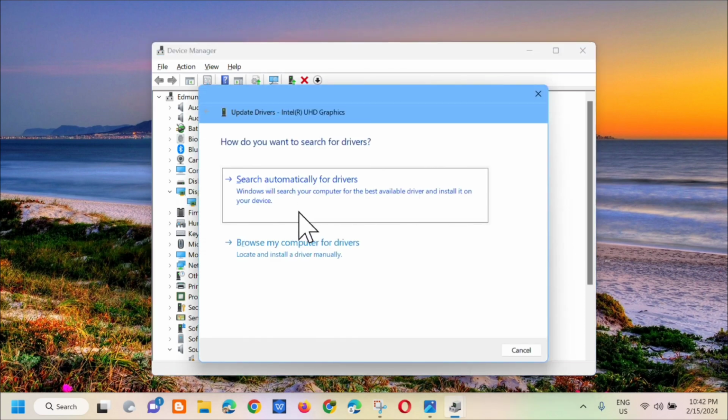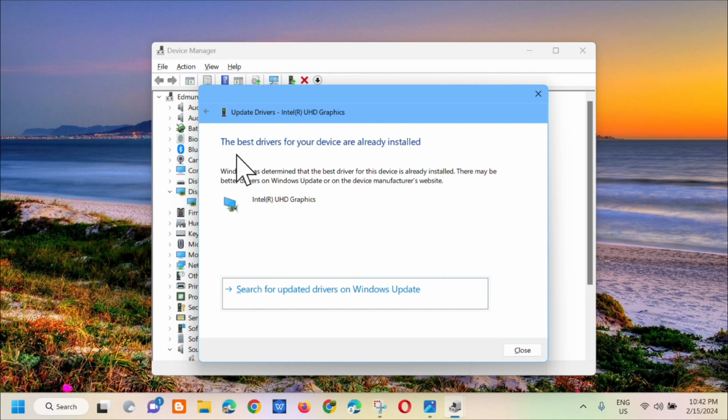And then mga kaibigan, pop-up yung dalawang options na pwede natin gawin: search automatically for drivers or browse my computer for drivers. I-click lang natin itong search automatically. And then yan, makita nyo dito na the best drivers for your device are already installed.